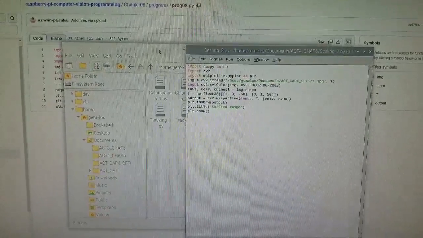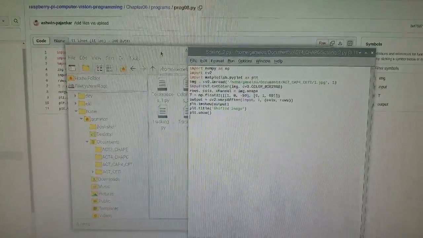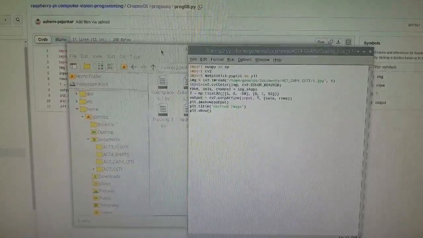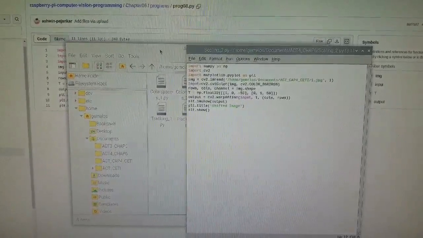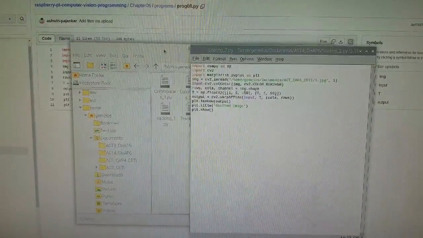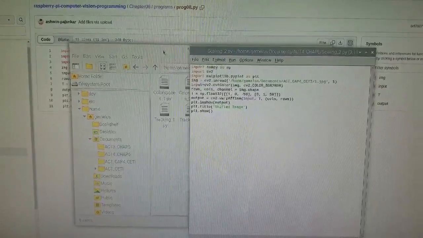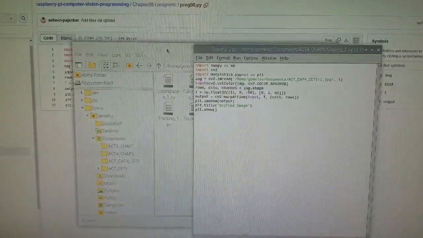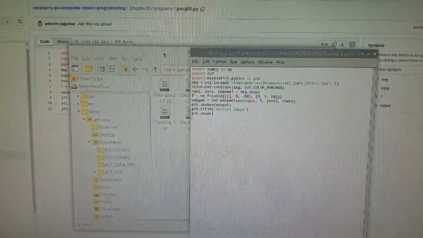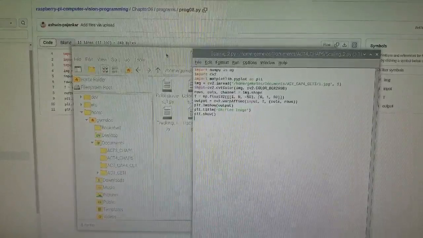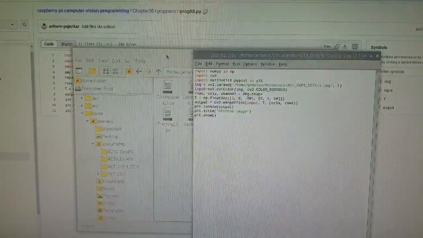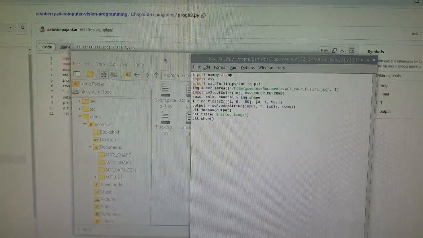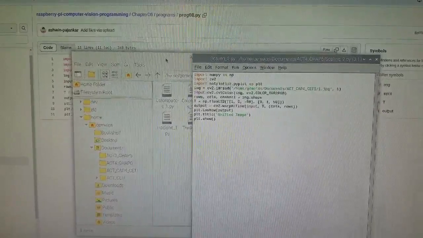So welcome back. Now we're in activity 2 of scaling. As you may know, we're using import numpy as np, import cv2, and import matplotlib.pyplot as plt. So first of all, we have image equal to cv2.imread. This is the location of our image. This is the same one as always.